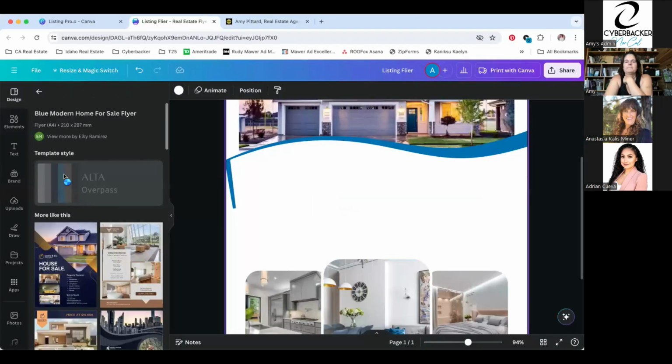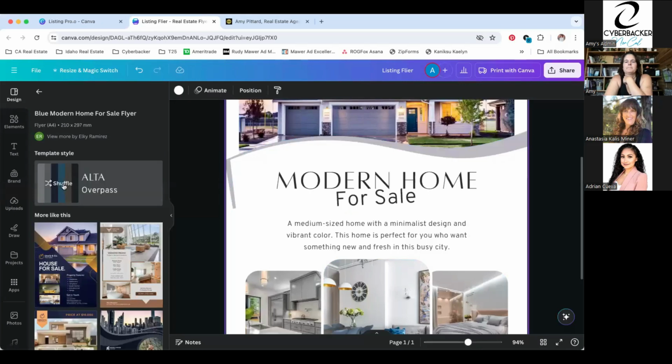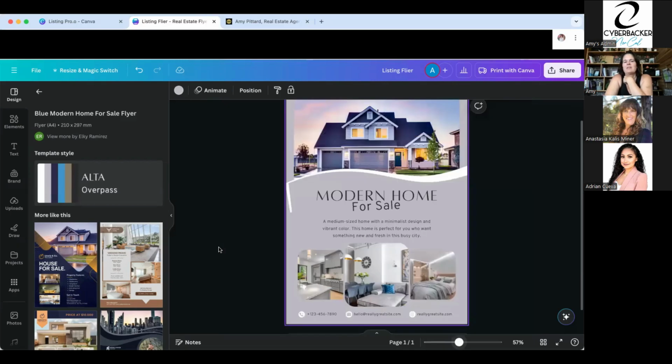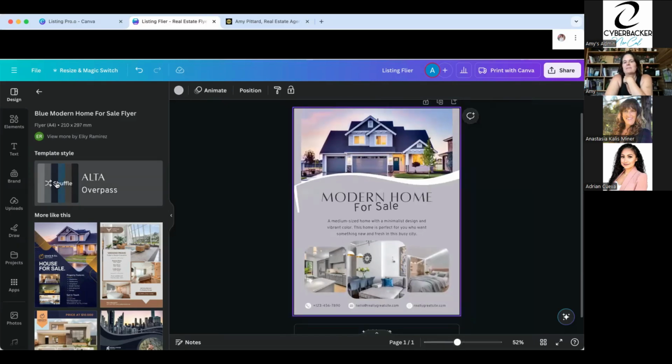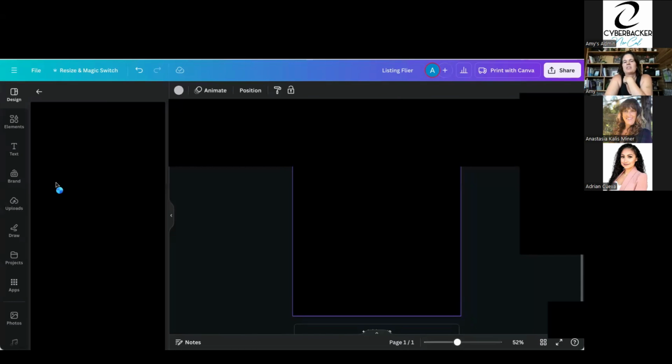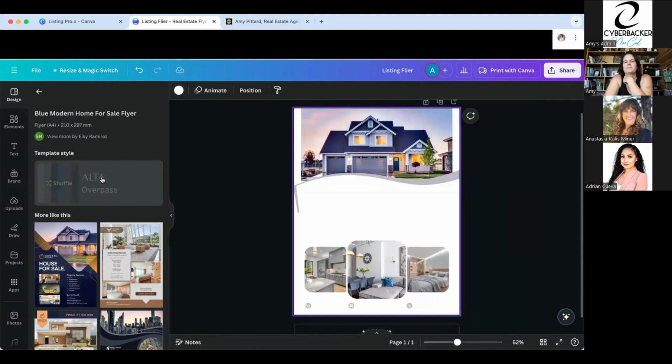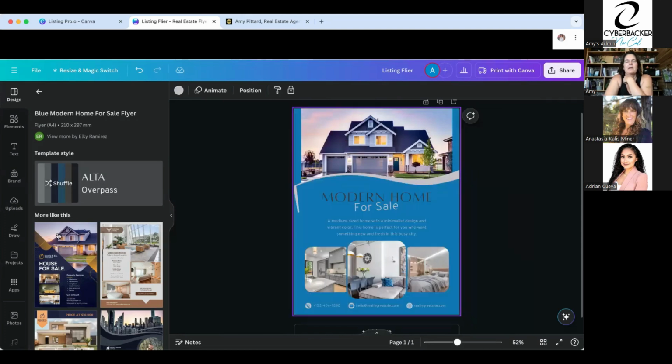If we click on template style, it'll change it up. So here we're just shuffling up the colors. See how it's changing the colors on that flyer for us. It's taking the colors that were already there and just shuffling them because I'm just clicking over here on that color palette. Okay, so you can change it up a little bit. Okay, so that's the templates.